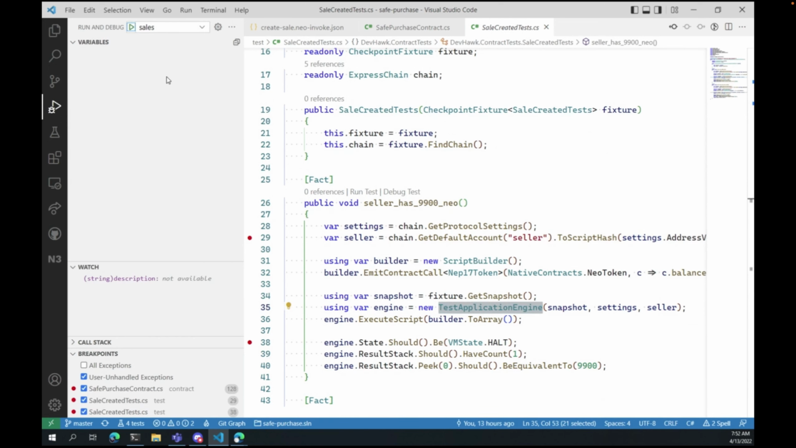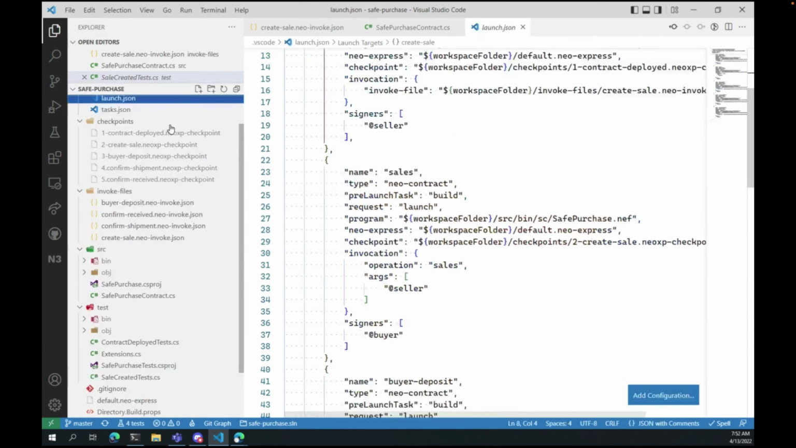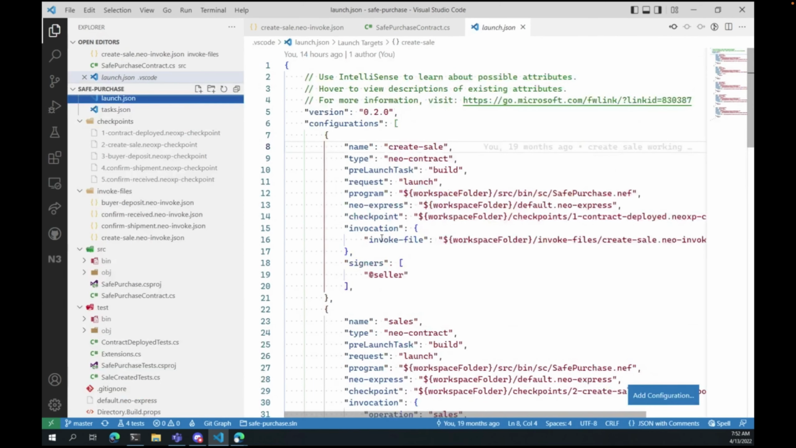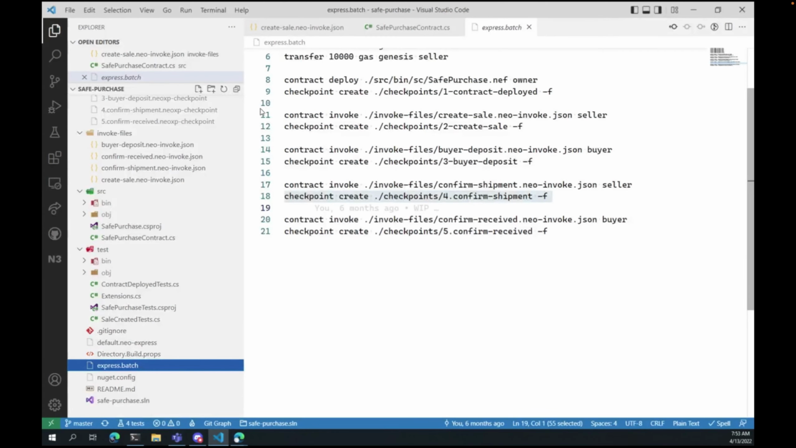But let's see it run in the debugger because that's more fun. So I'm going to run the create sale. If we look in the launch file, you'll notice that the create sale is using the invoke file create sale, which is convenient because now I'm using the same invoke file for debugging. I'm using the same invoke file for my batch file. Right here it is, same place here. So that way I only have to change it in one place. If I want to make a change to my code, I can change the invoke file in one place, and it automatically updates the debug scenario, automatically updates the batch scenario, etc.